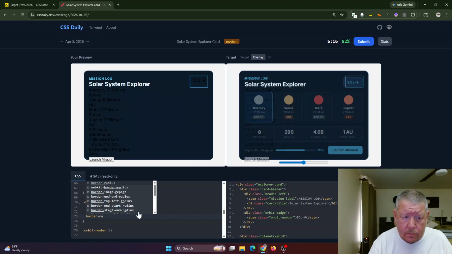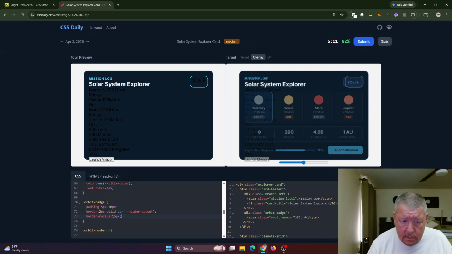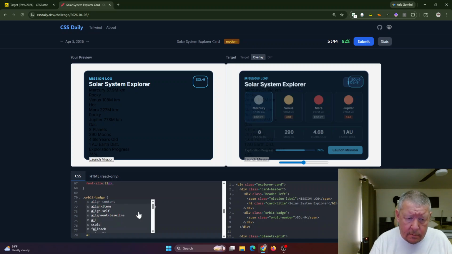It's going to get a border radius of, I don't know, 15 pixels. It's going to get a color of var accent. It's going to get a font size of 12 pixels. It's going to get, missing that. It's going to get display flex, justify content center, align items center.